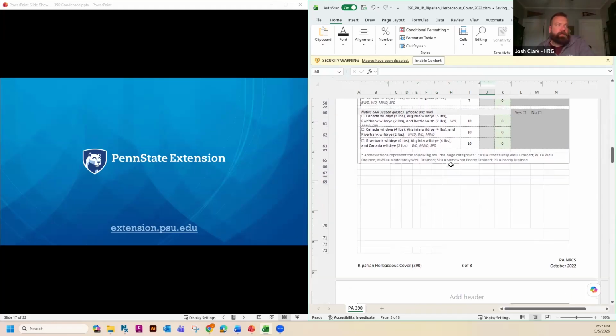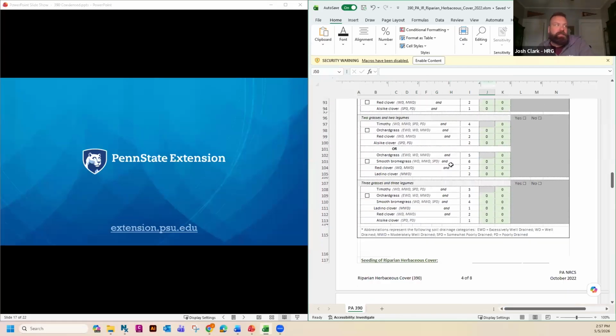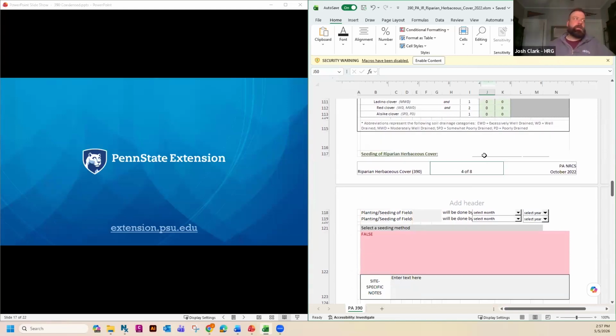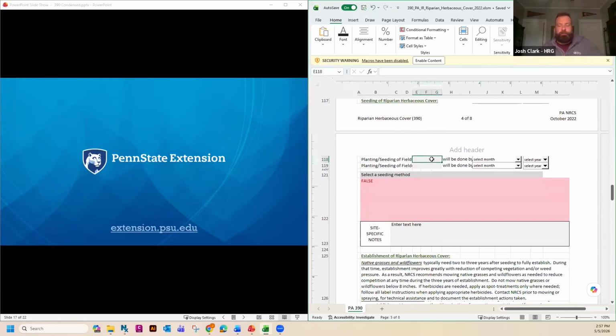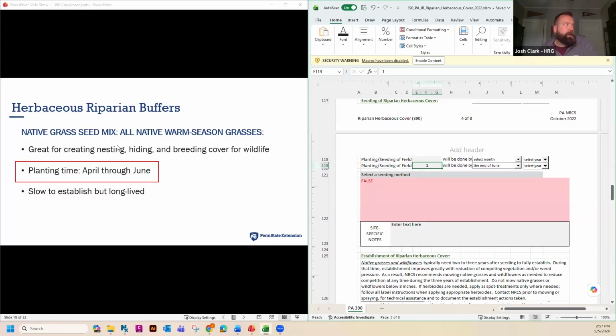So now that we've made our seeding selection, we're continuing along in the IR sheet. The next section is another red field, and this is going to get us to how we would like to seed our riparian herbaceous cover. So again, we're going to go ahead and fill this in for field 1. And second, based on what we know of when to plant warm season grasses, let's choose in this drop down that the seeding will be completed by the end of June. Because remembering that our native warm season grasses are best planted between April and June.